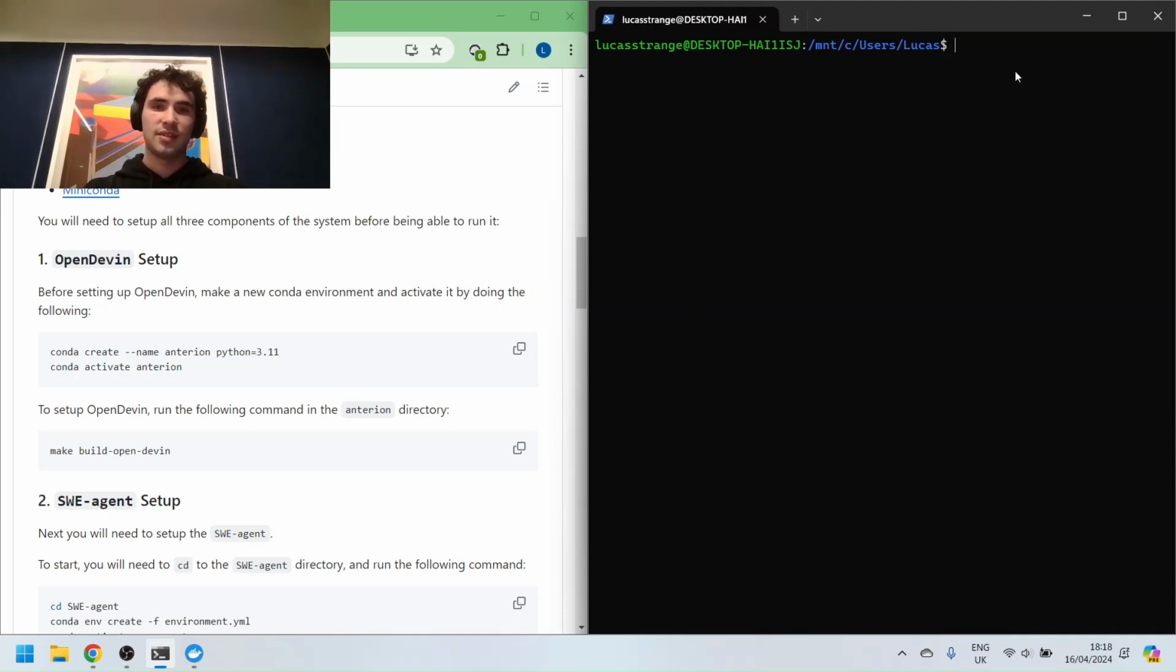Hey everyone, this is a quick tutorial on how to install, set up and run Anterion Agent for Windows through WSL. In this tutorial we're going to go through the README of the Anterion GitHub repository and get Anterion Agent set up.